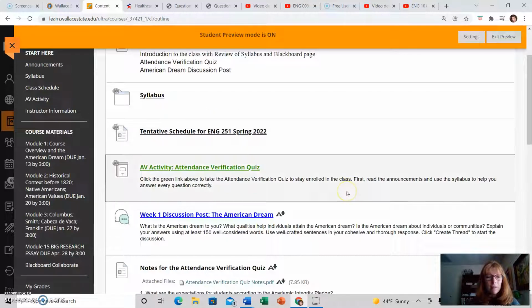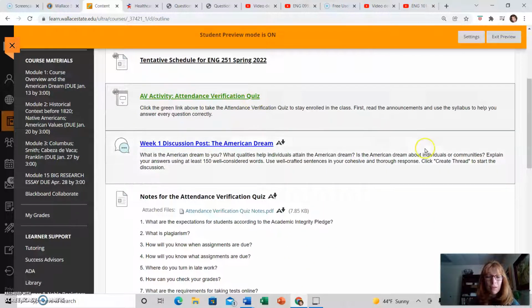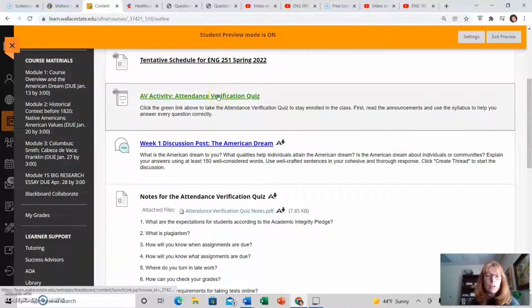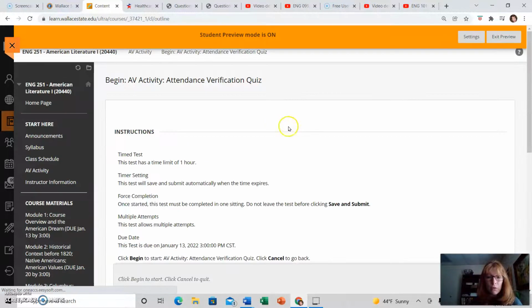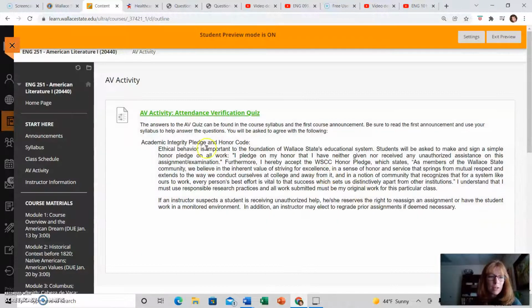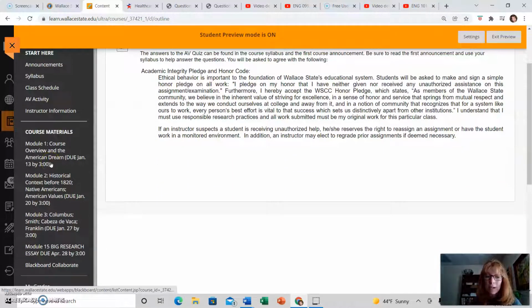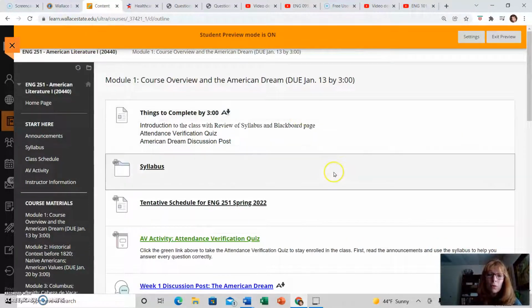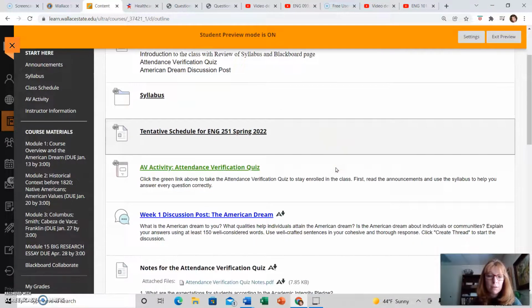Module 1 course information, again, is starting with the syllabus and the schedule, then followed by the attendance verification quiz, which is the only quiz that you can retake as many times as you need to. So if you didn't get all the points, go ahead and retake it. Click begin to start, and then you are sure to get all the points. Make sure you understand what's being asked. There are components in the quiz itself where you read the material and it gives you the answer, so that's good.